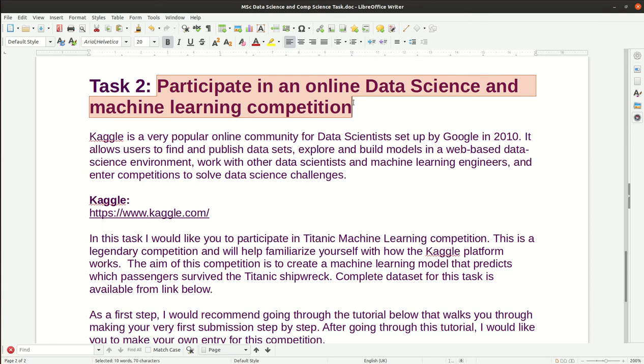And what I want you to do is get familiar with Kaggle. Now, some of you may already know Kaggle, but if you don't, then Kaggle is a popular online community for data scientists. It was set up by Google in 2010, and the aim of Kaggle is to provide platforms wherein companies can publish their data sets, and general members of the public can participate in creating predictive models using machine learning, data science on those data sets.